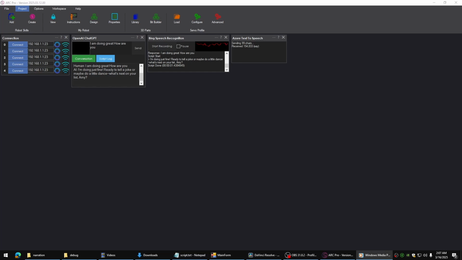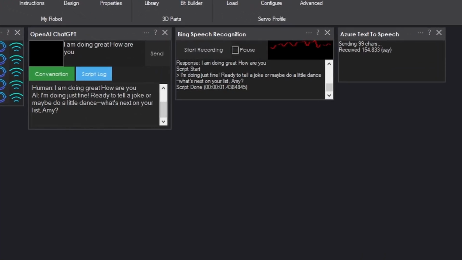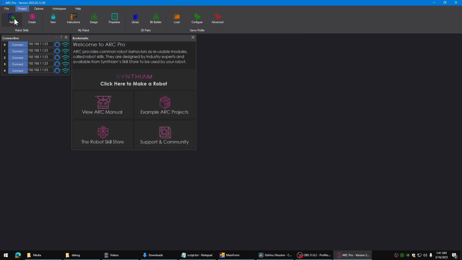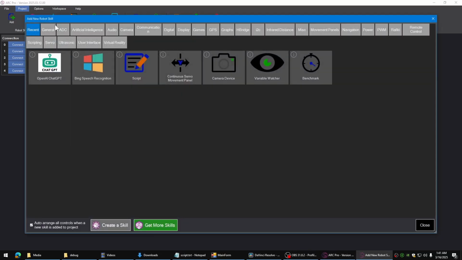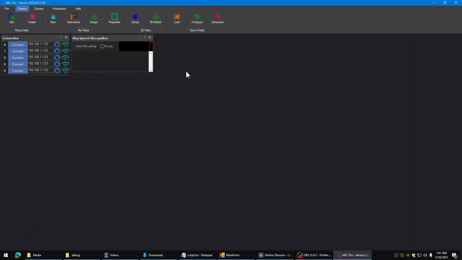In this example, we're going to use 3 robot skills to demonstrate how they can all work together. We will use the Bing speech recognition, OpenAI Chat GPT, and Azure Text to Speech. Let's begin. Load Synthiam ARC. Click Project, add Robot Skill, and select the audio category. Locate Bing speech recognition and select it.